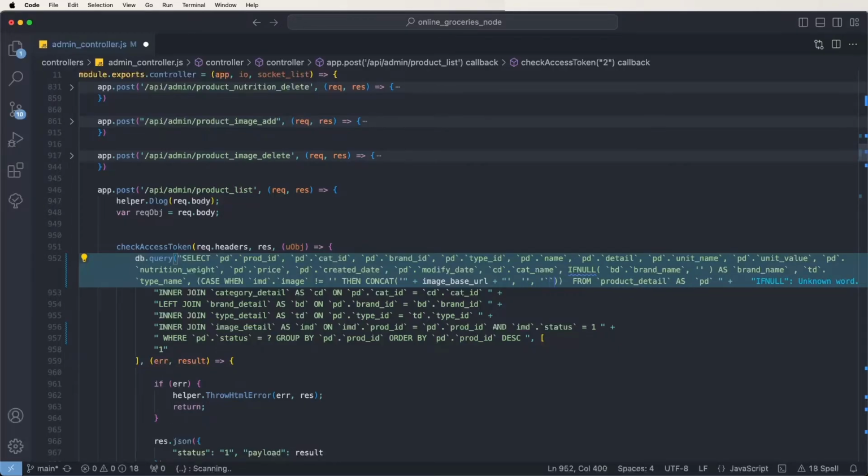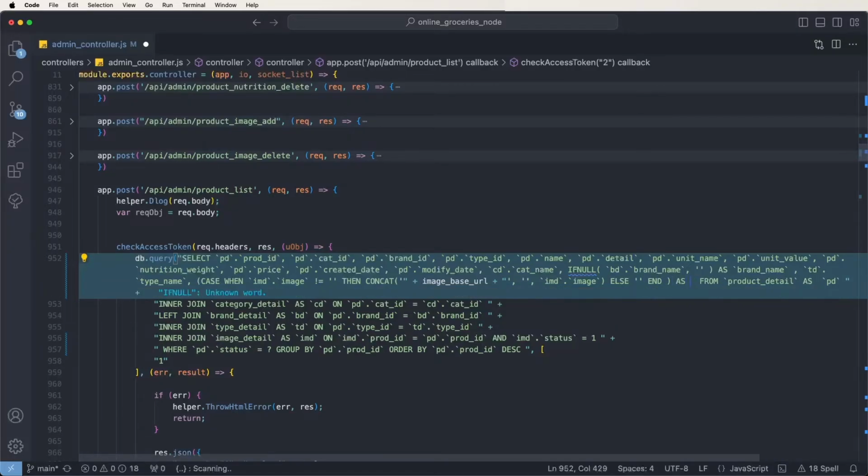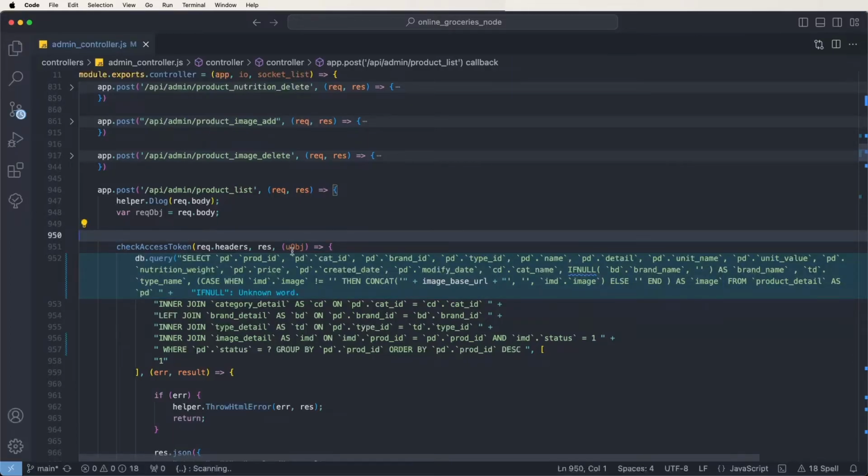Also, we write imd.image like this, and configure it. Also set the ELSE part, set blank for this column. Now set the alias as image. Give it the column name, and now we have fixed the image related issue. Now we need to save, and create the new API.